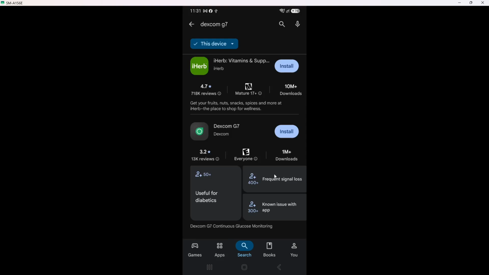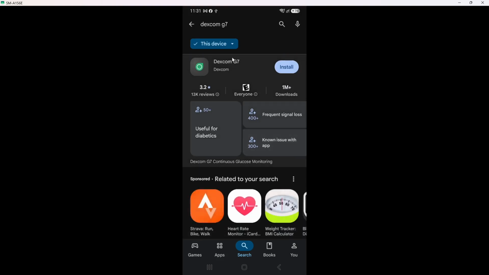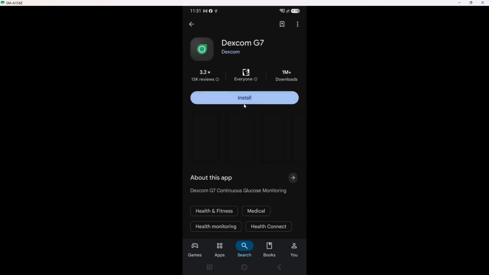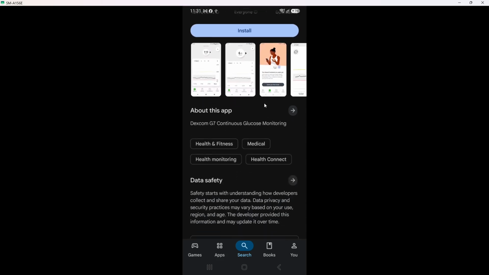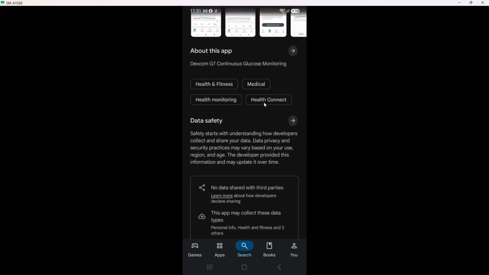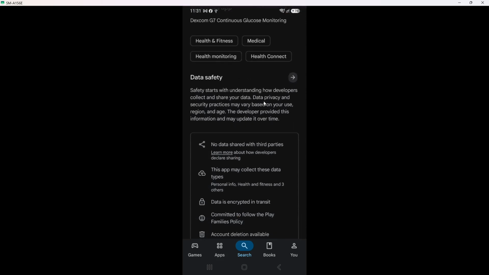Once you have entered the name, hit the search button. This step is important because it helps you locate the app quickly among thousands of others available. After you find the Dexcom G7 in the search results, tap on it to open the app's page. Here, you will see detailed information about the app along with its ratings and reviews. This is a good opportunity to review user feedback as it can provide insights into the app's performance.